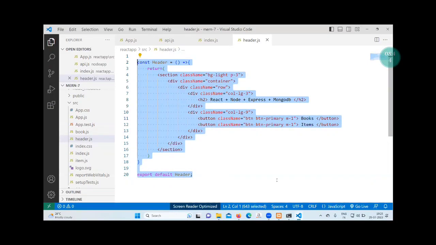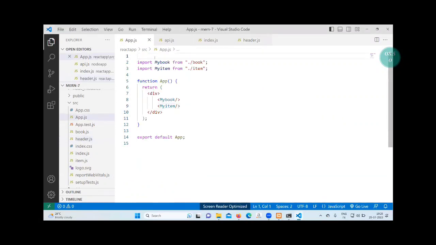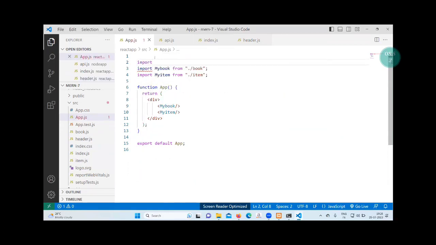This complete code you have in chat, you can use it. I'll come to the app.js again. In app, import header. And header will be the first component inside here, this one. So header should appear on the top and then below two components.